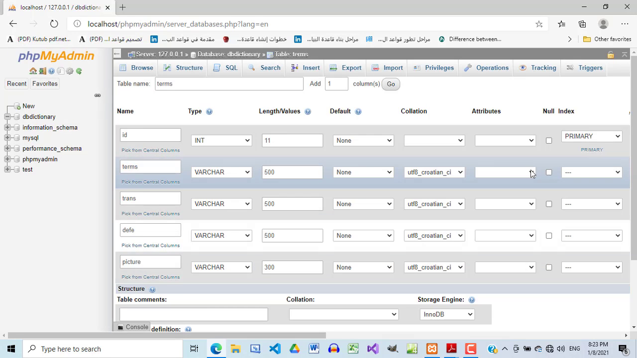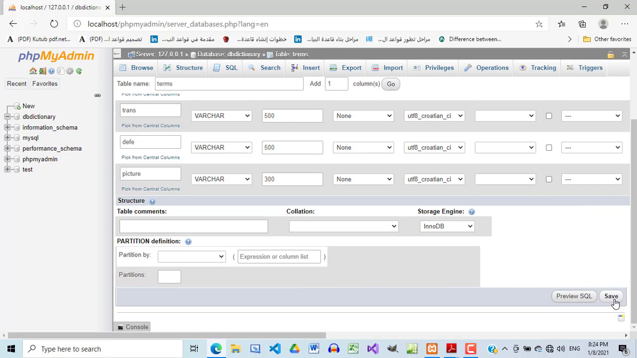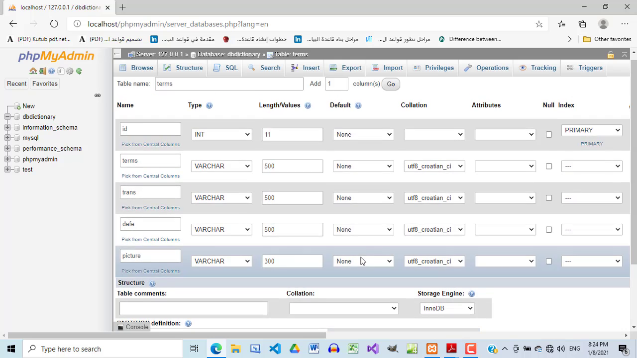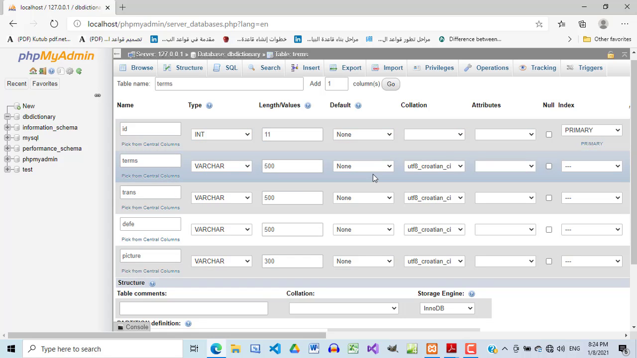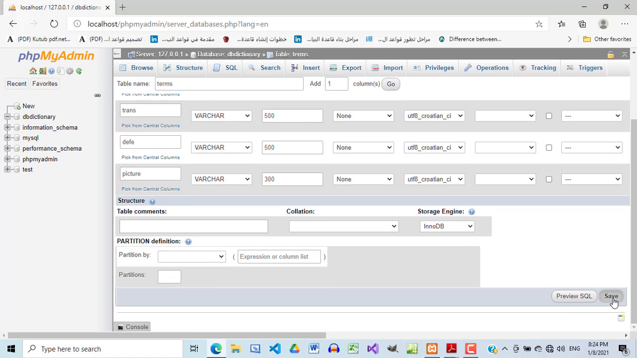Don't forget, before you save your table, you should set the primary key. Which one of those fields represents a primary key, a field that doesn't repeat?